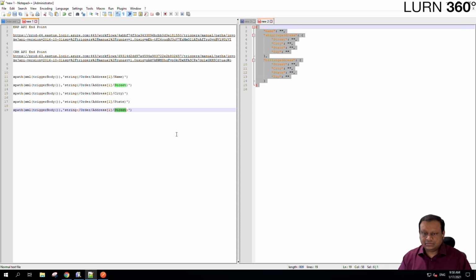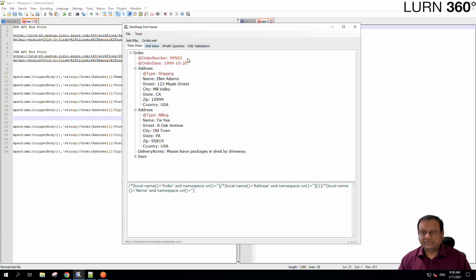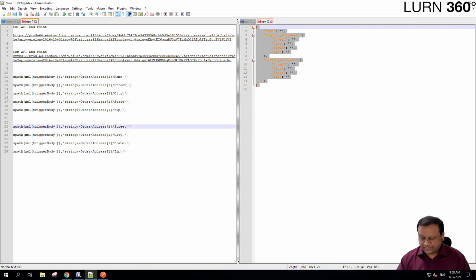state, and zip. Okay, and we need the exact same 4 parameters for the billing address, which is the second record. So now for the billing record, let's review this one more time. This is the second address. The first one is the shipping, the second one is the billing. So we just need to replace this one with 2. This would get the same 4 values from the second address block.